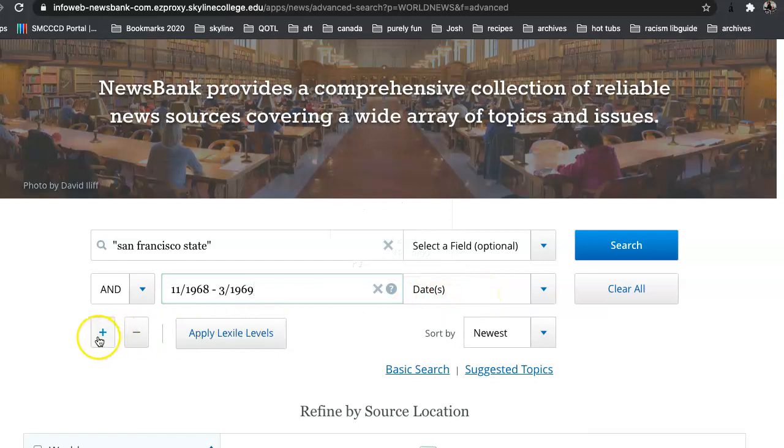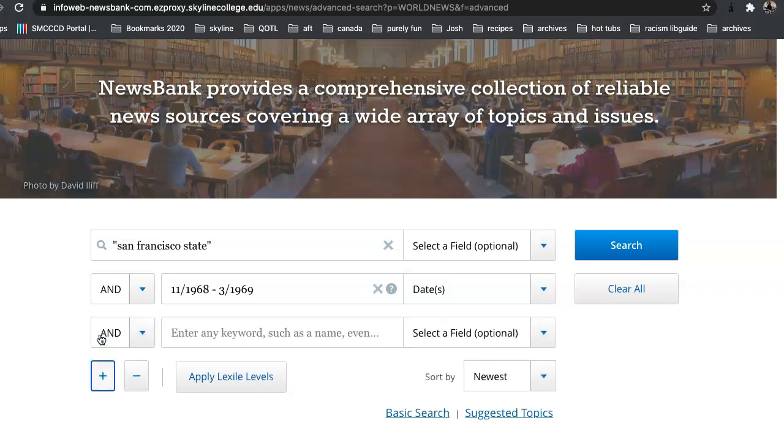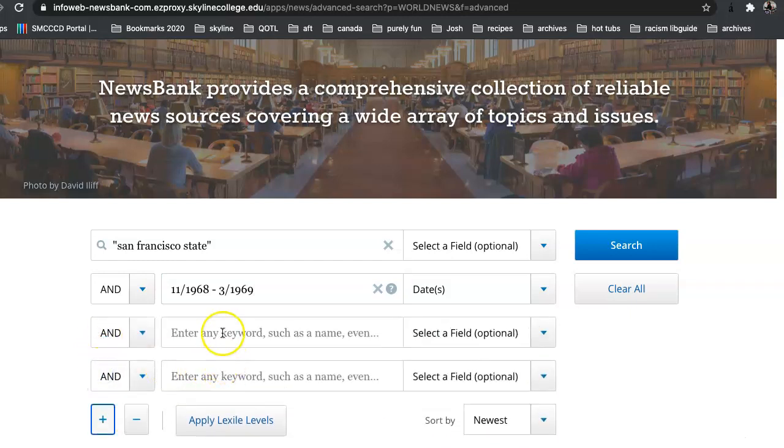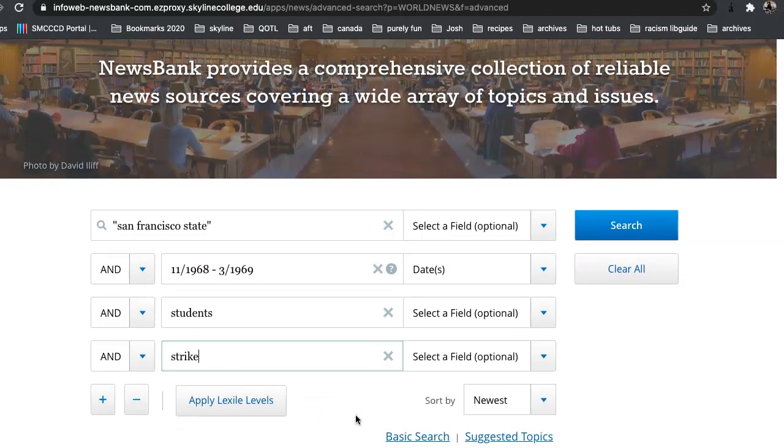Next, I'm going to use the plus sign over on the left to add a couple more fields for keywords. And the keywords that I'm going to use identify the students, because I'm interested in the students' role in the strike. And then I'm just going to put the word strike. So now I have a strategy for finding articles, and I'll go ahead and click search.